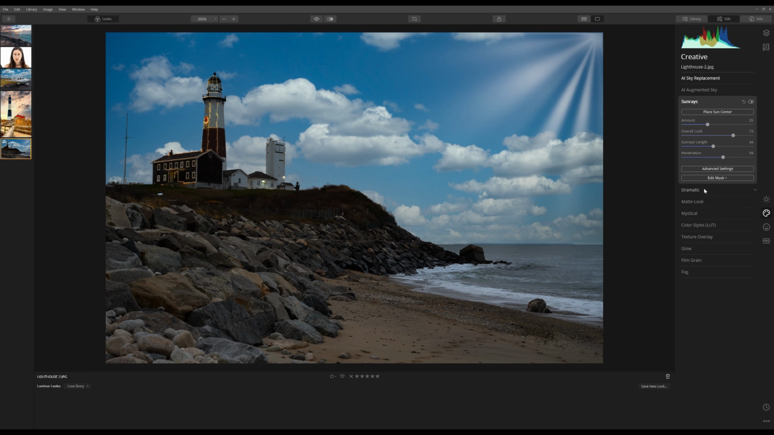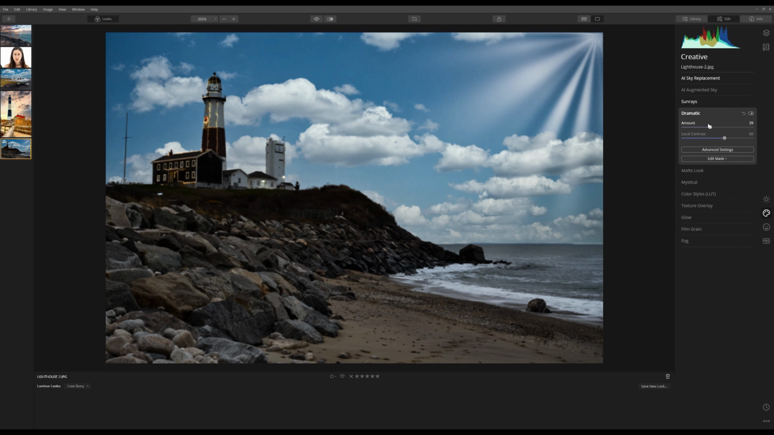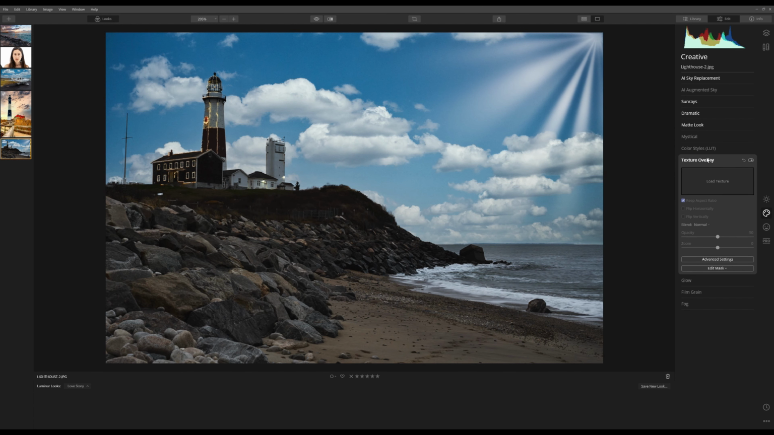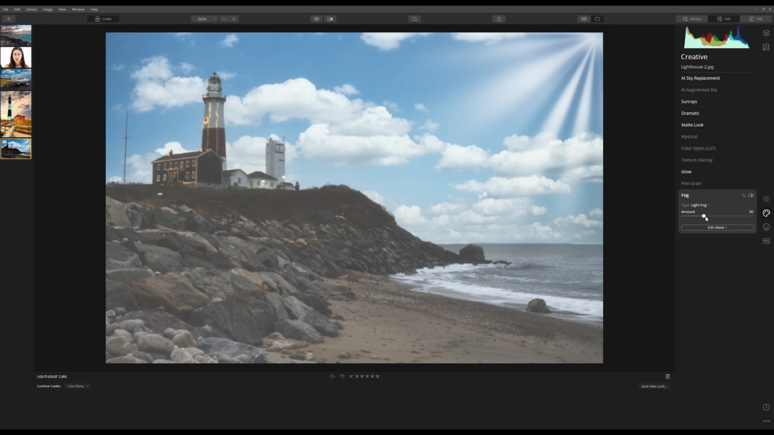pretty cool. A bunch of other things we could do. We could add some drama, which changes our contrast levels. Matte look, which I'm not sure would be right for this image. A little bit of mysticism, why not? We could add a texture, but you do have to bring your own texture. A little bit of glow. And fog. Make it a foggy day.